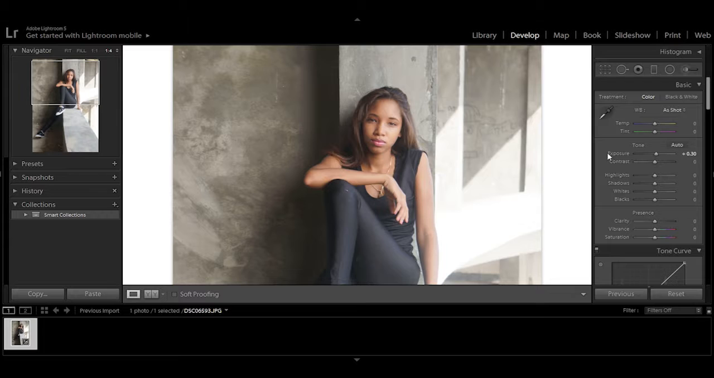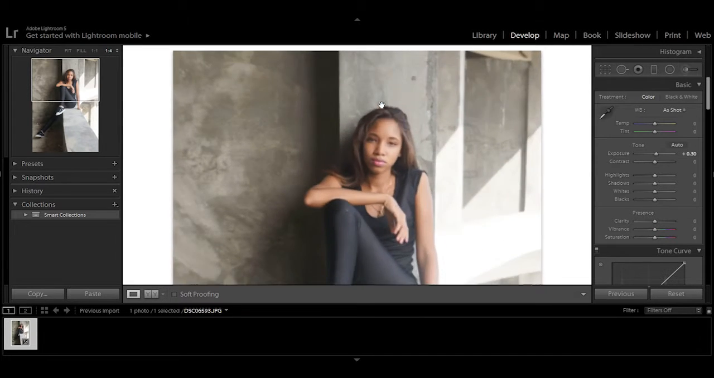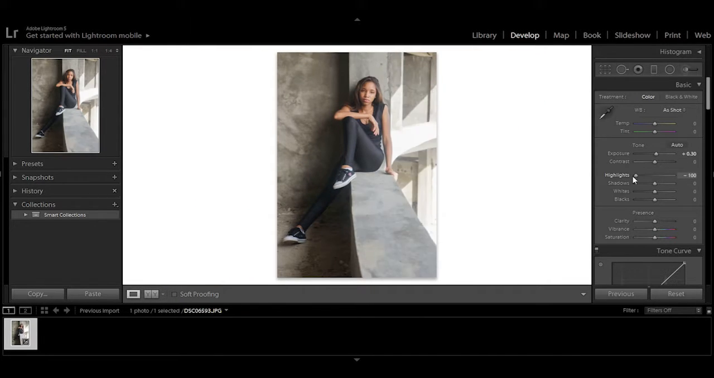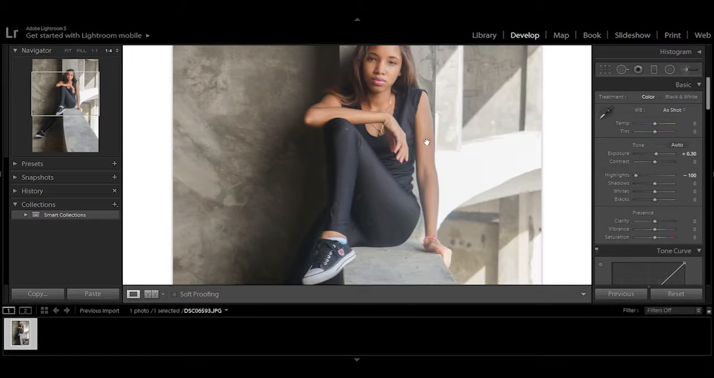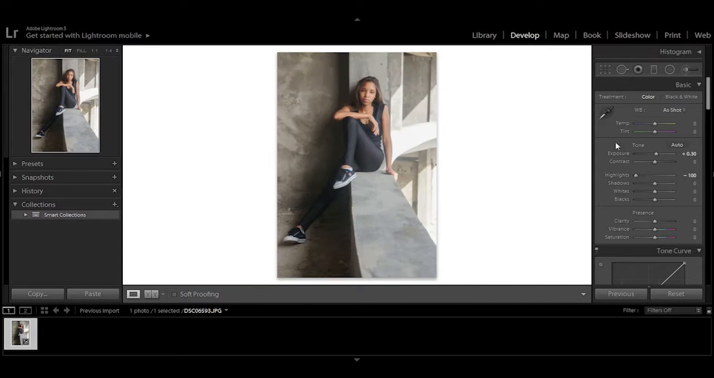Another thing that I like to do on all of my photos is play with the highlights. See how the photo changed so much with the highlights. It's already overexposing here, but if I underexpose it, I don't like how the skin looks on this arm, so I'd rather leave it like that. Let's give it a 19.